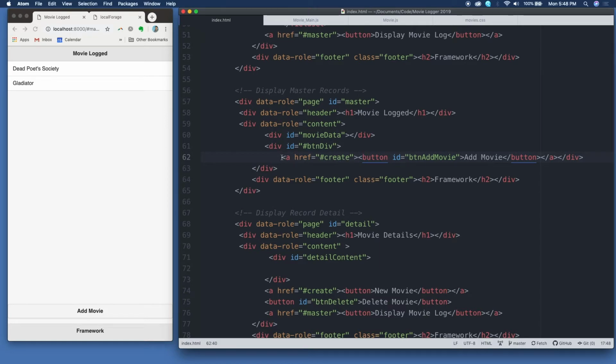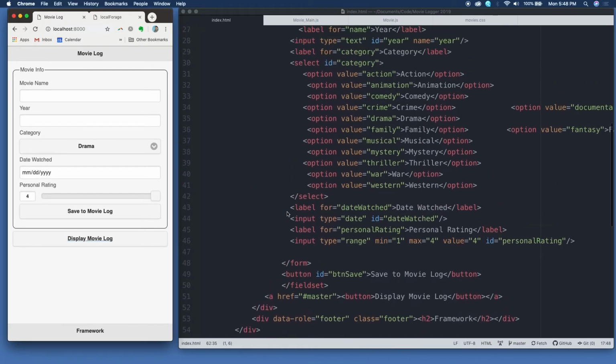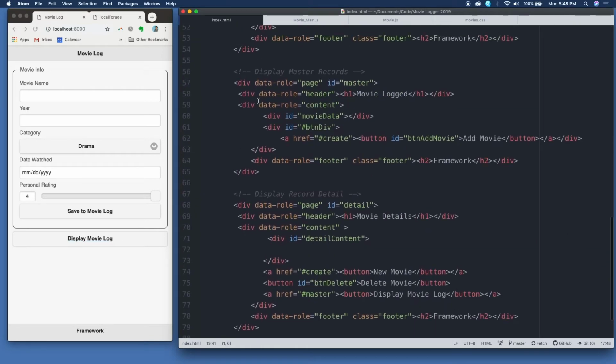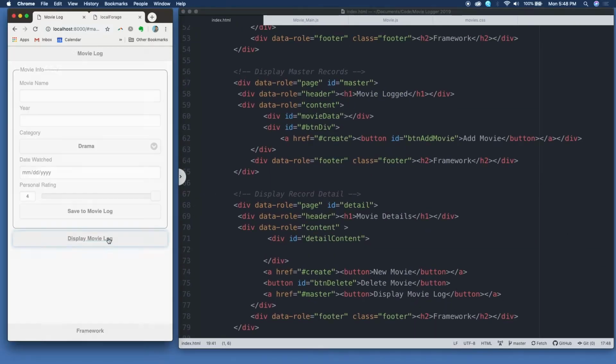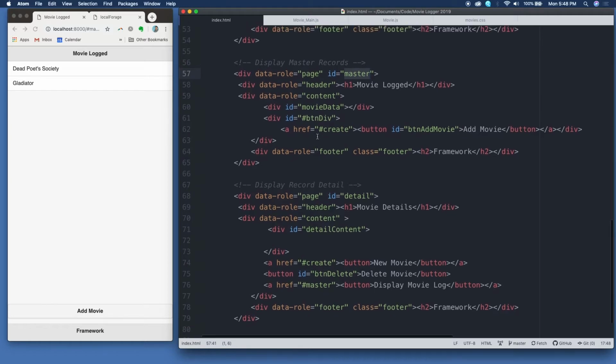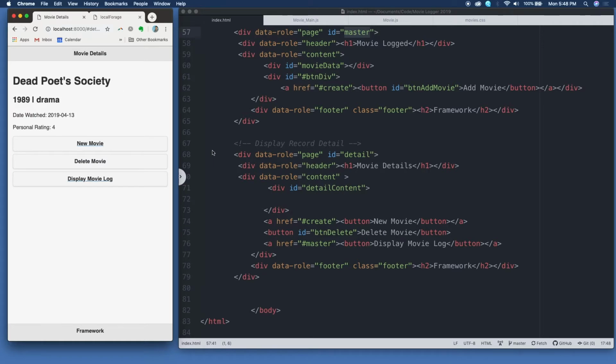And this href here means when this button is clicked, we're going to move to the create page, right? Button is clicked, we move back to the create page, which is up here, ID create. So that's how we move between pages in jQuery. Display movie log, that moves to the master page. And then our record detail, we move there. When we click on one, we go to the detail page, which you're looking at now.